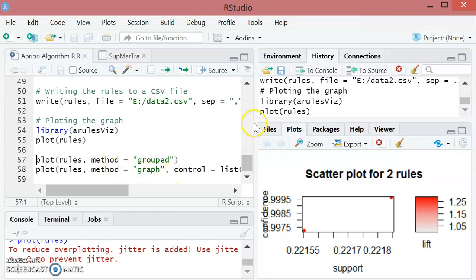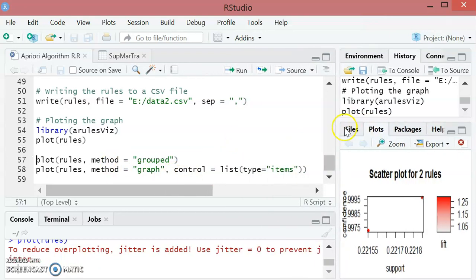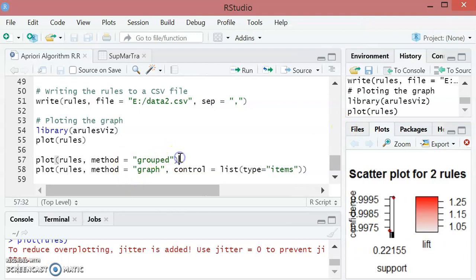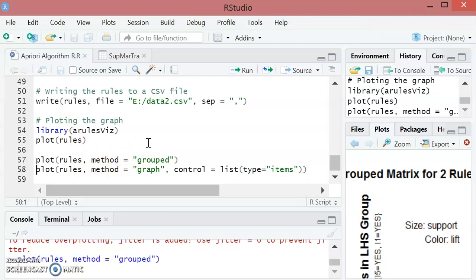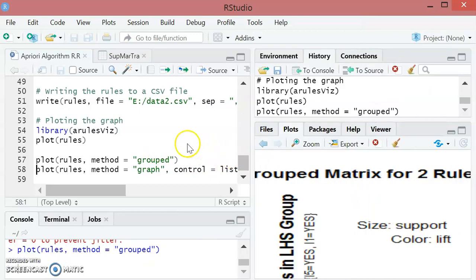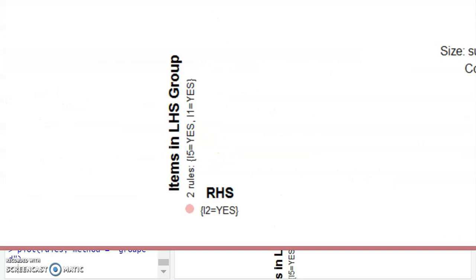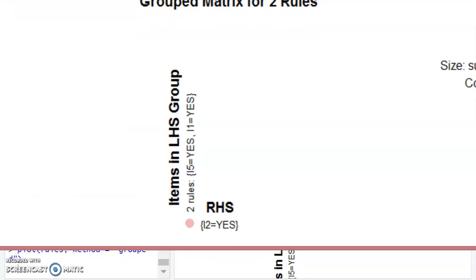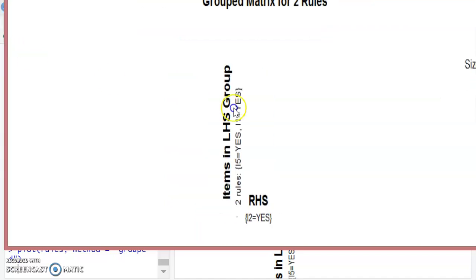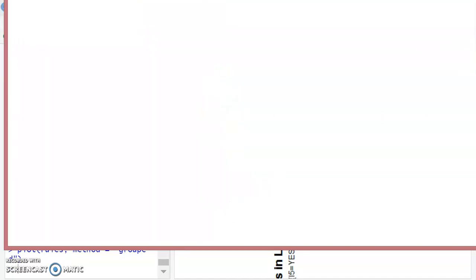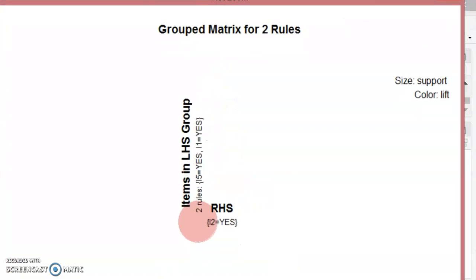Another option is grouping. So it's based on grouping, with just one parameter added, which is the method, other than the previous one. You can see it over here. Once again, let me adjust it for you to get proper visibility. Here again you can see how it's represented. The size represents the support and the color represents the lift.